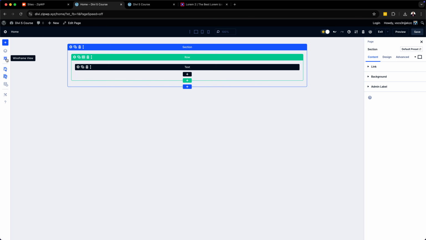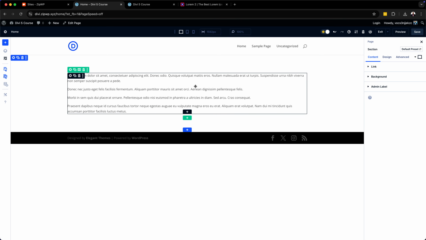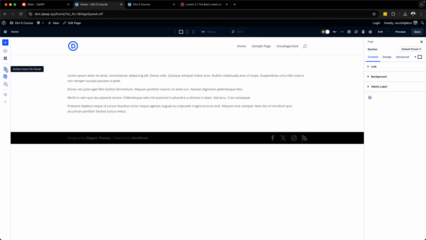Next, we have this wireframe view. So for those of you who have used Divi 4 before, this is how it pretty much started. We have the wireframe view in case you want to work like this. But to be honest, this is a thing of the past. You're good to continue on without the wireframe view, because at least if you're designing what you're seeing, that's a much better experience.